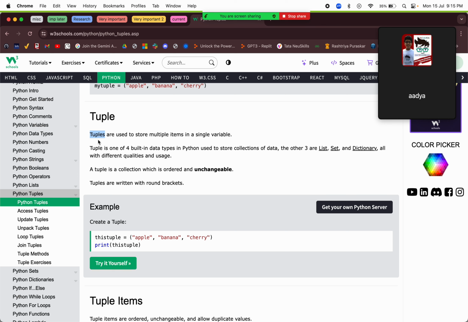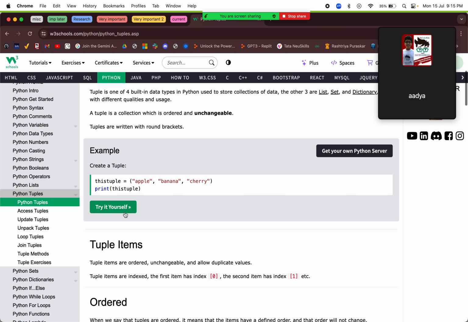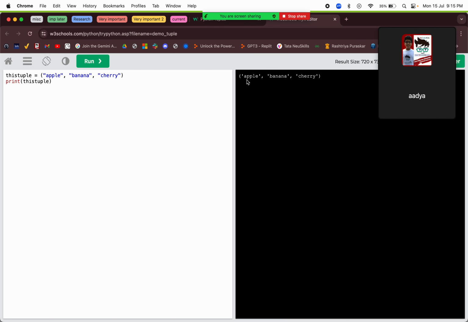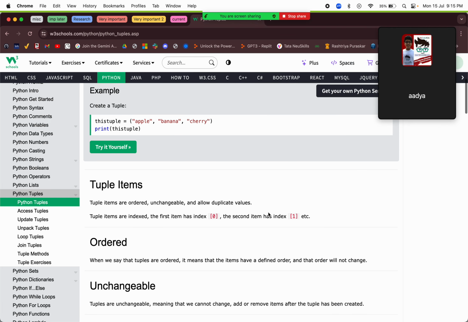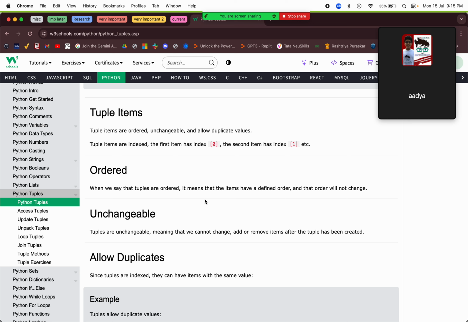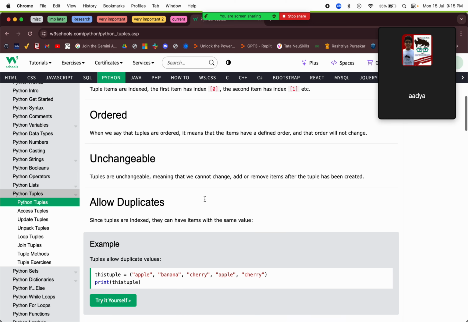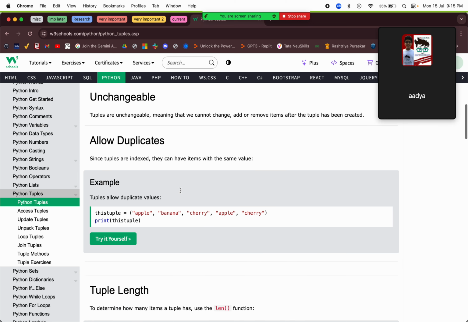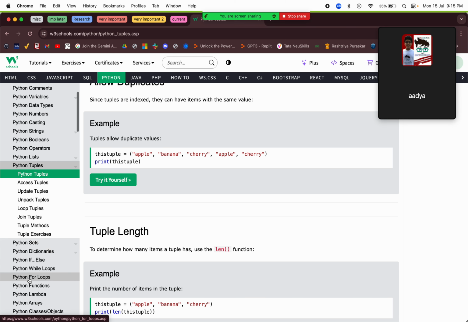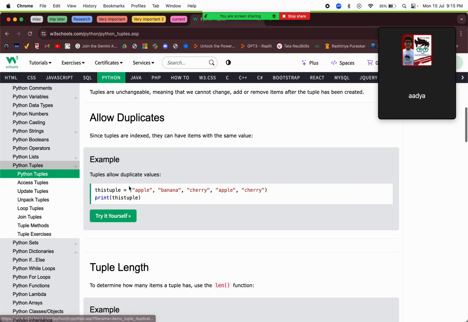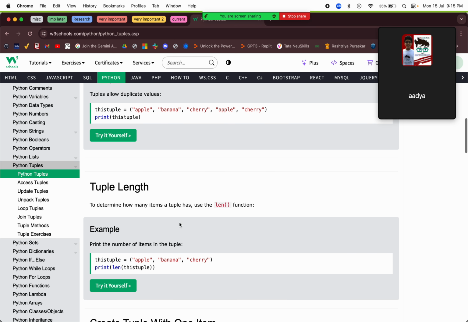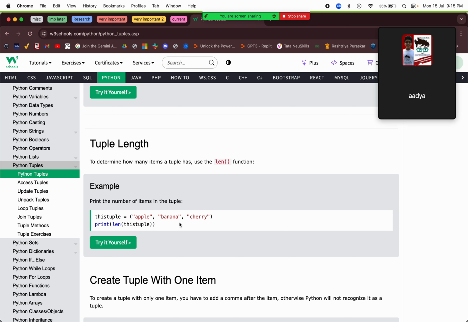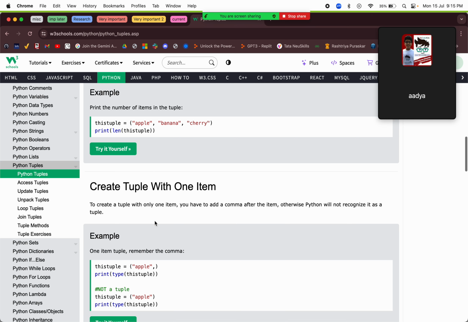Tuples are one of the iterable collection types in Python, and here we are just seeing an example of printing a tuple. They have normal indexing, starting from 0, and they also allow duplicates. Sets and dictionaries don't allow duplicates, but tuples do. Okay, understood. And the length function, like in list, will bring the length of the tuple.